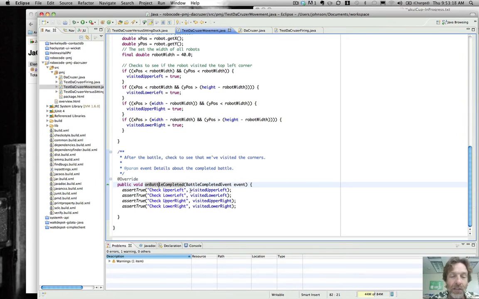And then when the battle is completed, we're going to assert that all of those booleans are actually true. We could have made a logical condition, just ANDed all these things together, and that would have been one line. But the nice thing about doing it as four separate assertions is that the one that fails is going to tell you exactly which corner, at least the first corner, wasn't visited. Whereas if we ANDed them all together, we'd only find out that one corner was not visited, but we wouldn't know which one it was. So it's a little more verbose, but it's a little more diagnostic.